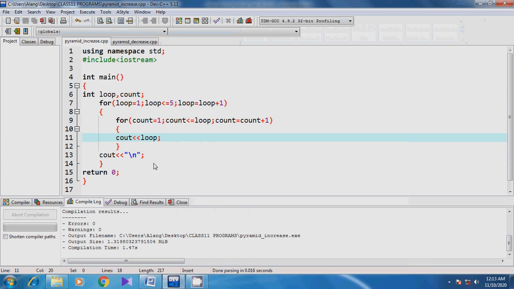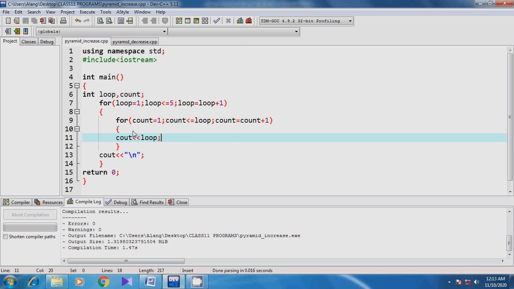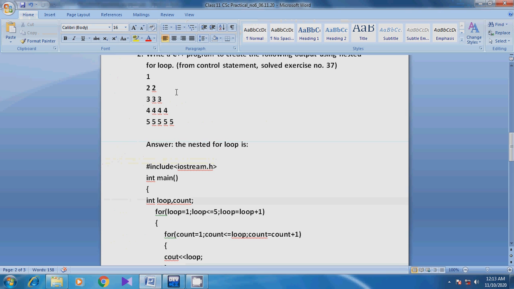Then after that, count will get incremented. So count was 1. So 1 plus 1, 2. So now here 2 is less than or equal to 2. Yes, 2 is equal to 2, right? So again cout loop, which will display 2. So here you get this 2. Right? Now after that, what will happen? Count will get incremented. 2 plus 1, 3. So 3 is less than or equal to 2. No. Then it comes here. Then cout/n. So what happens? The cursor moves to the next line.